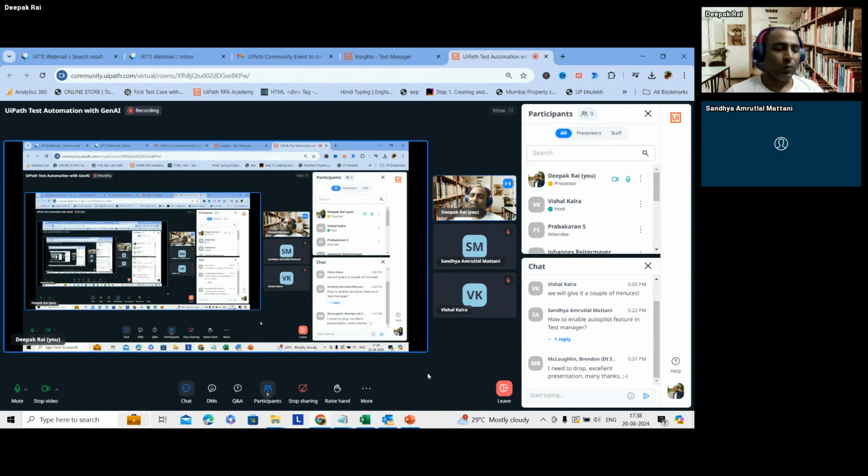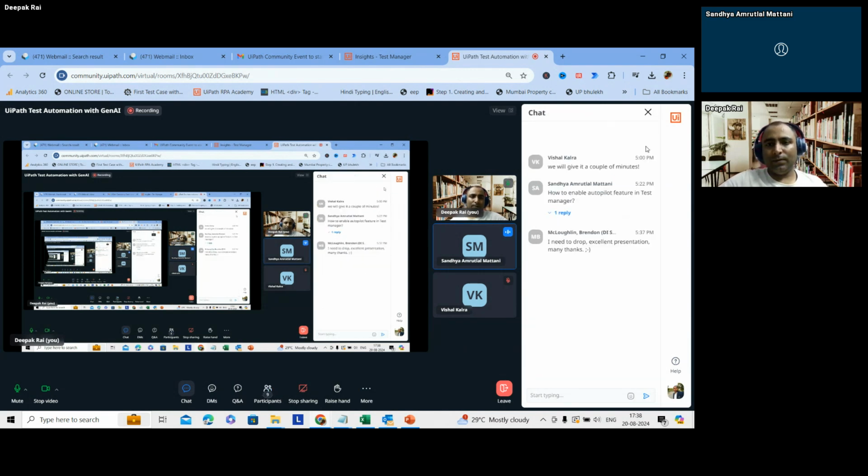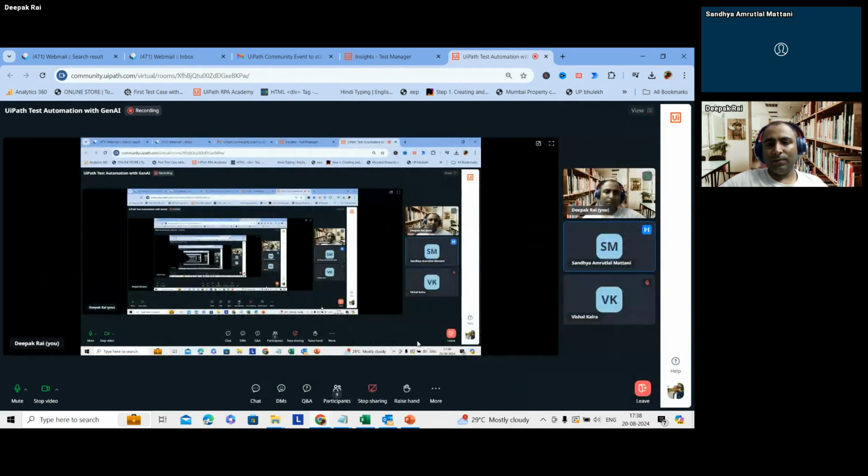Any other questions for anyone? So, Deepak, let's say I'm using a BDD framework for the test case. In the When section, I'm already having a workflow. Now I have to write the Given and the Then section. So in this case, how will Autopilot help me to generate the test case for the Given and Then section?